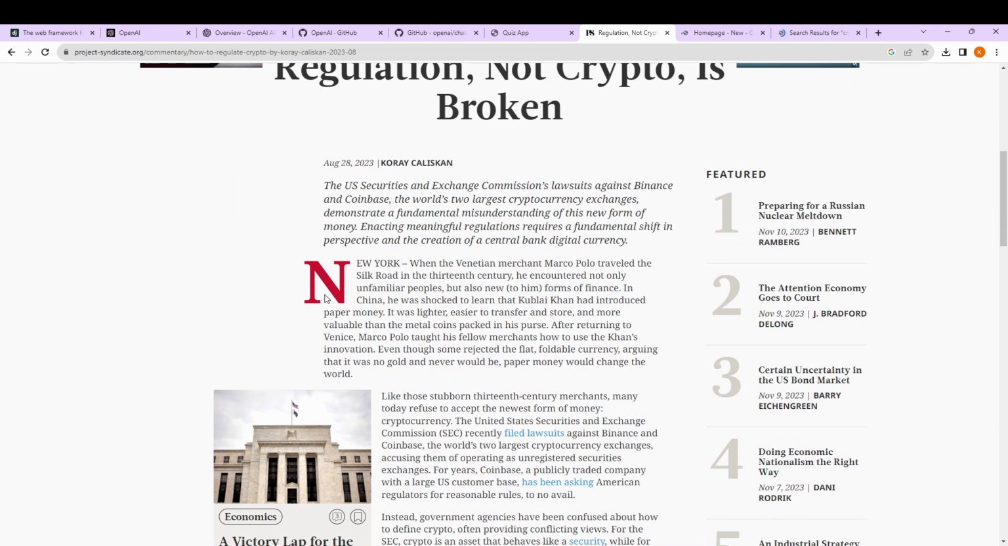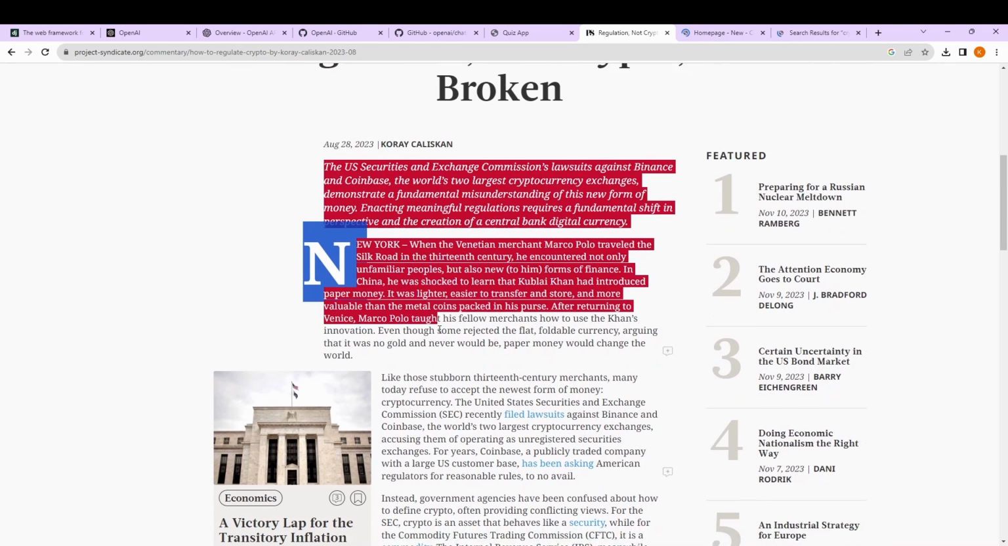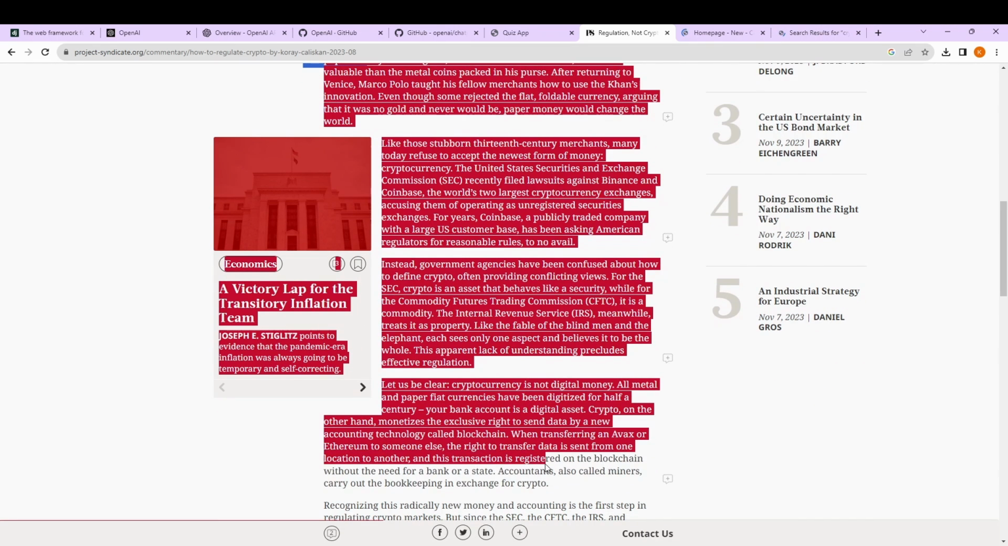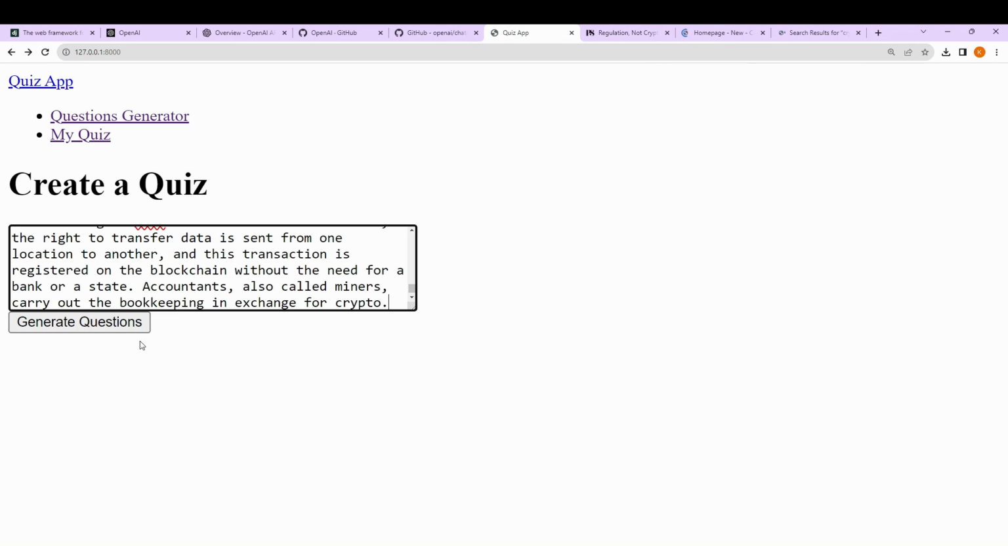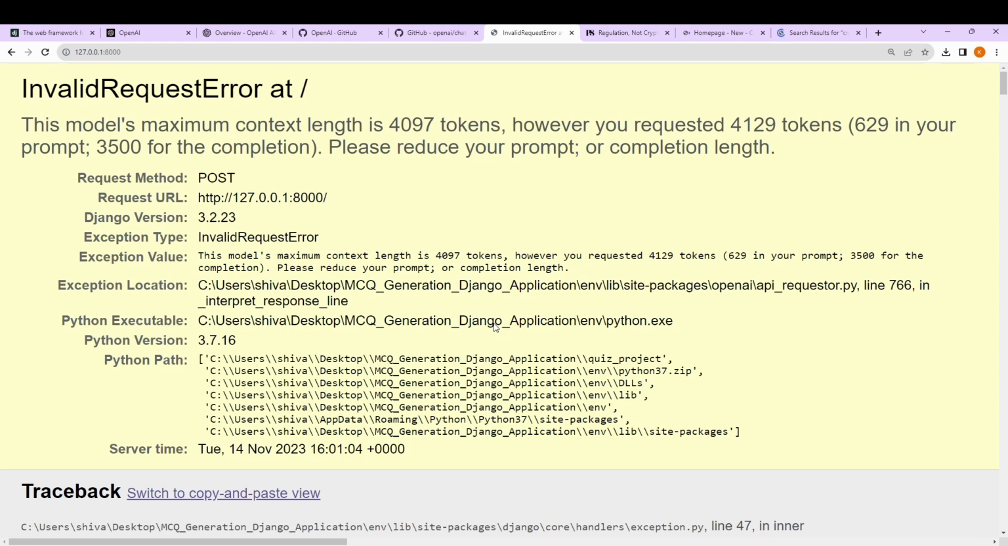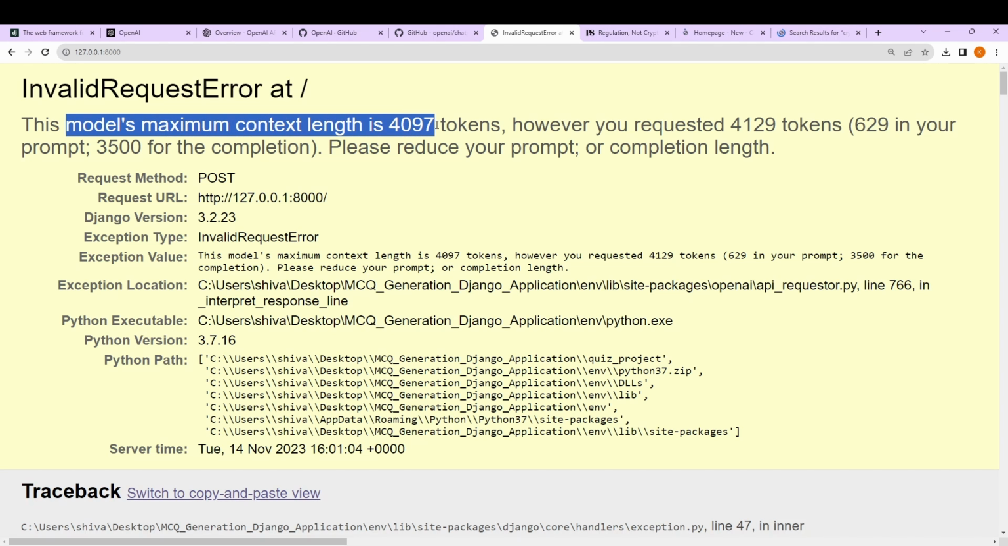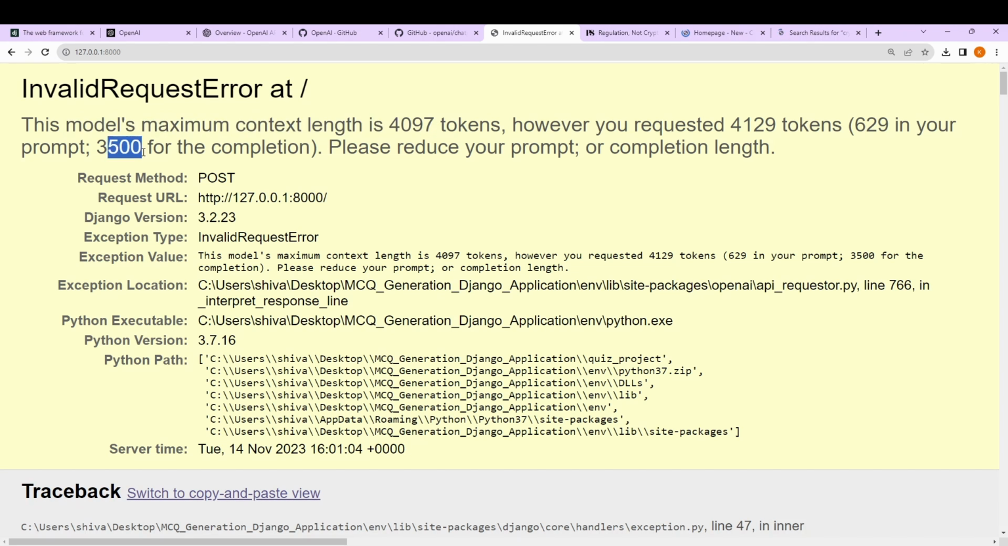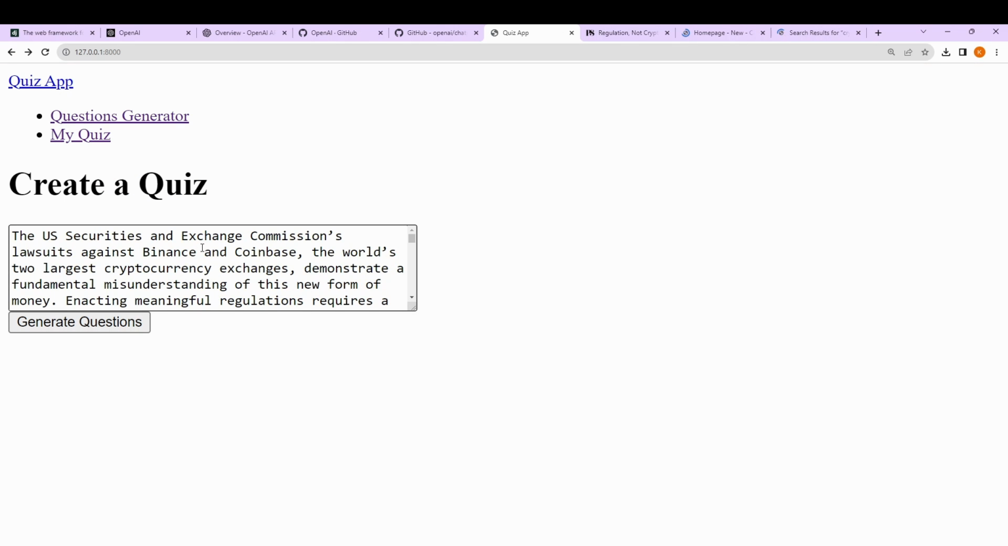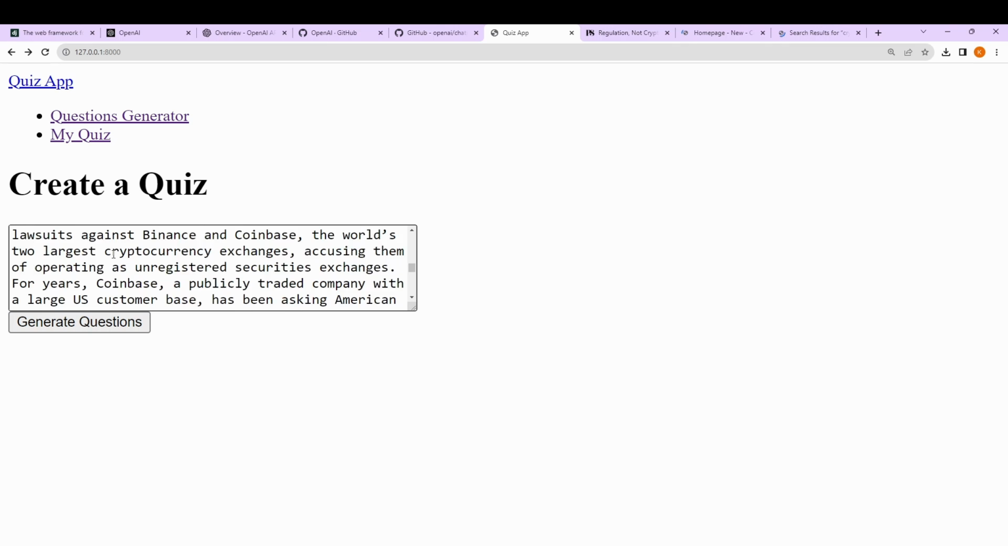Now from here I'm going to select some of the text. Let me copy some of the text from here, go over to our application, paste it and generate questions. Now we are getting an issue. What is the issue? The model's maximum context length is 4097 tokens, where we have mentioned a limit of 3500. Because we have exceeded the limit, we are getting this error.